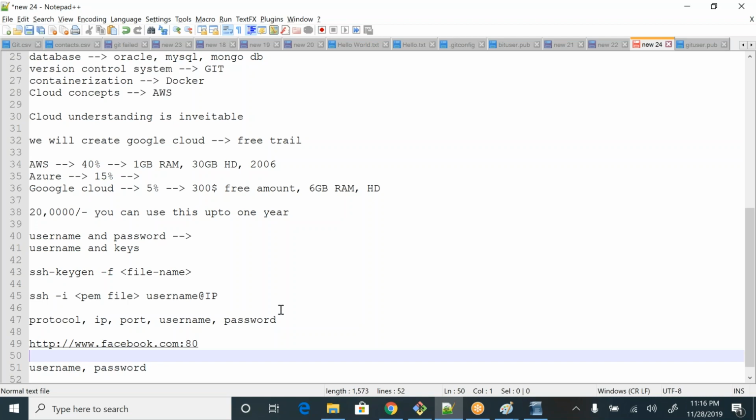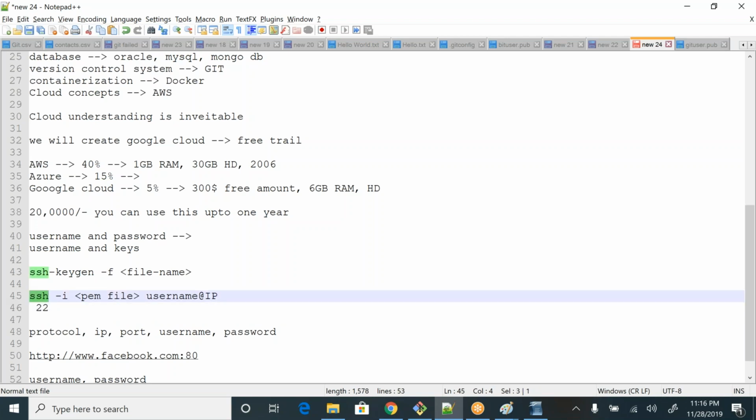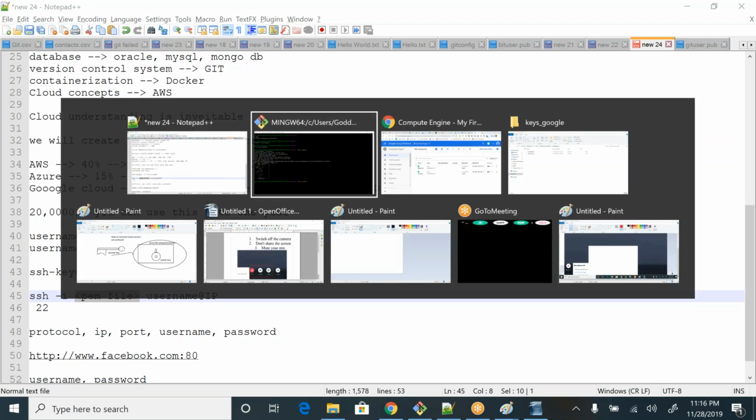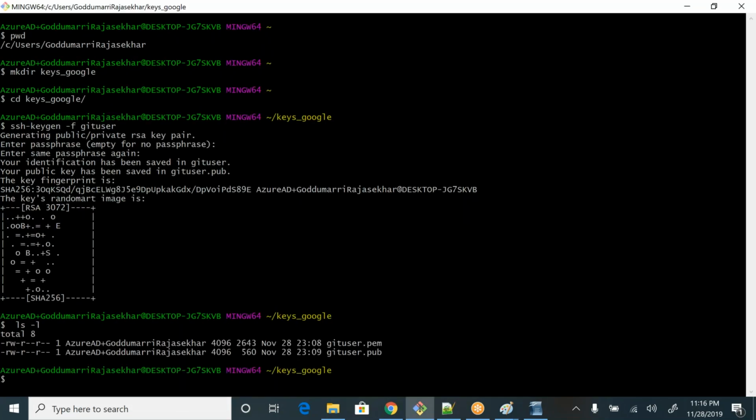For the Linux servers, we use the SSH protocol, and the port number will be 22 by default. You do not need to mention it if you are using the default port. So obviously we use port 22 for most servers. So we give the protocol, then username, IP address. The password here is the PEM file only. That's it.